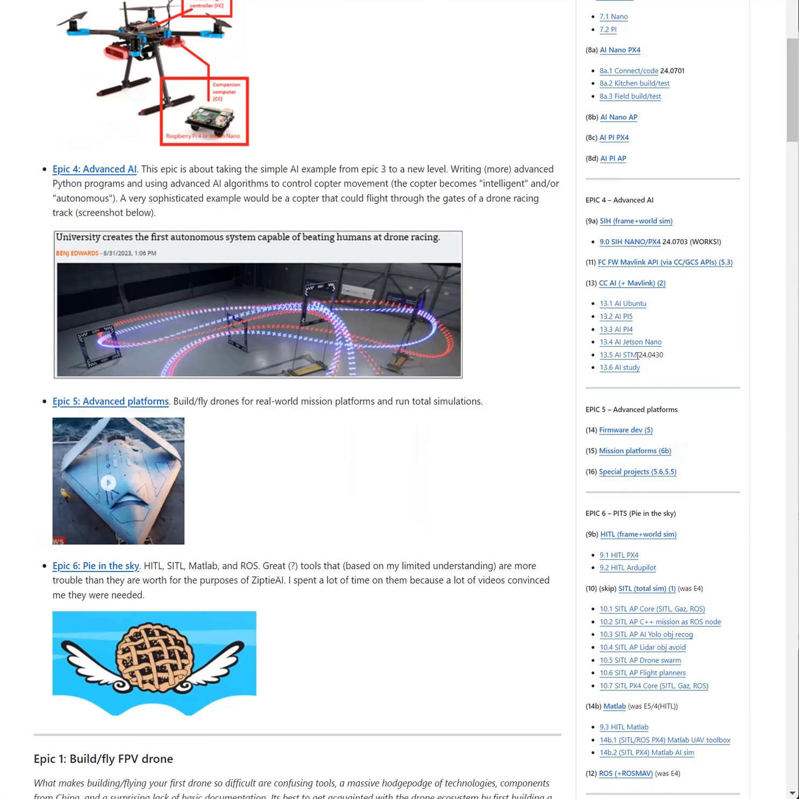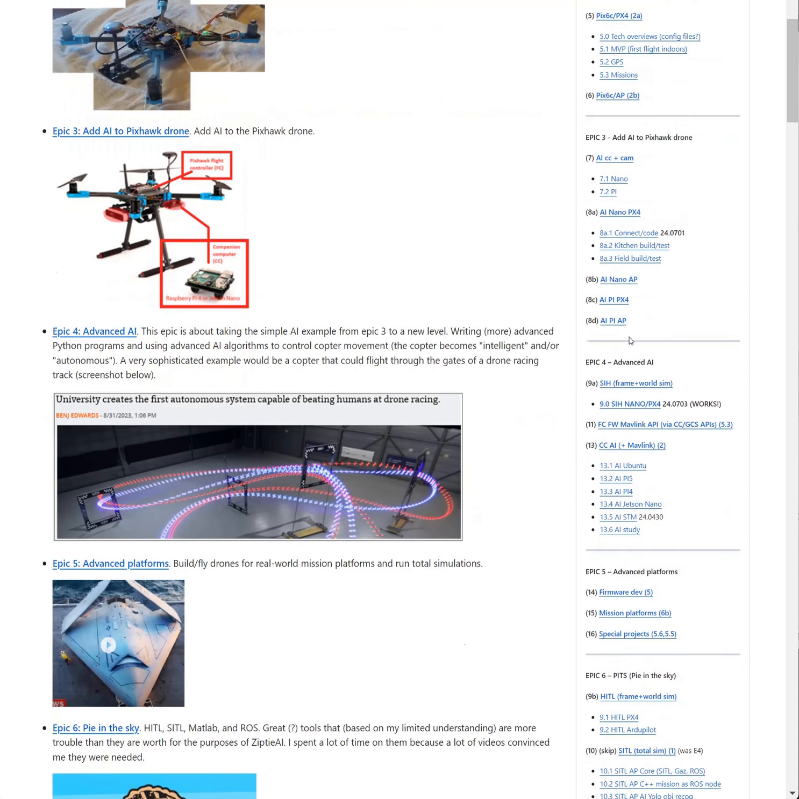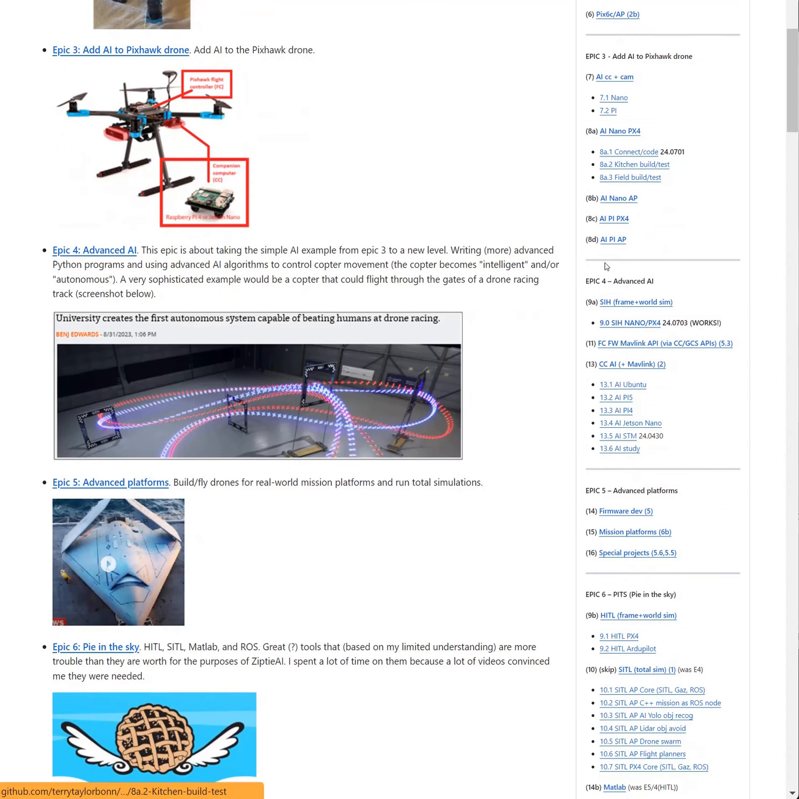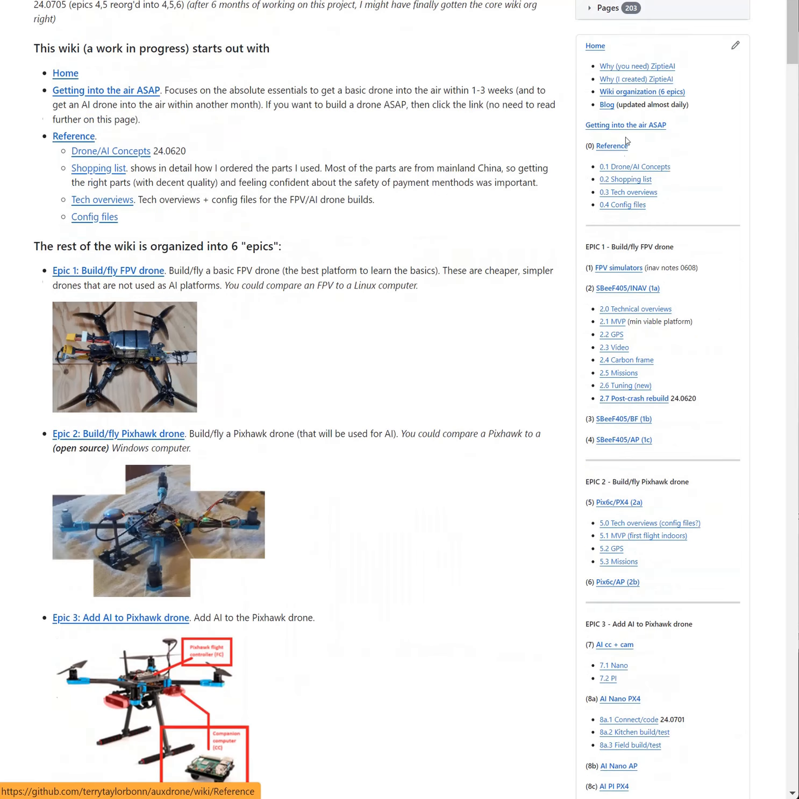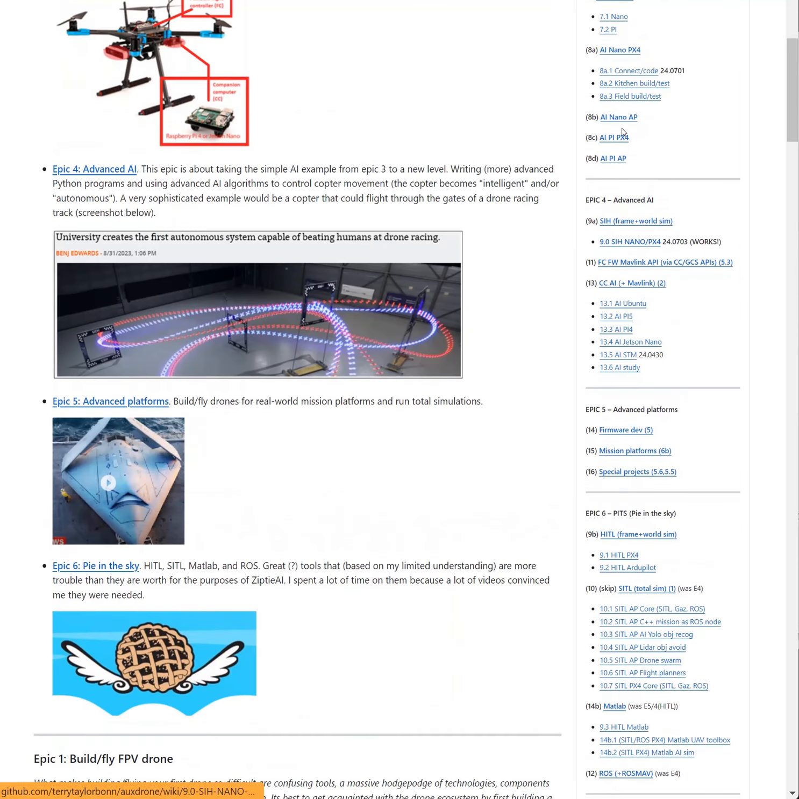And that's available on PixHawk. It's not available on the FPV drones. And that's why you can't do this on the FPV drones. So you first simulate. You want to know how to simulate first. Then you want to know how to write a more complex Mavlink program than what you did in the getting into the air ASAP. That was simply land, but here you want to get into more complicated stuff.